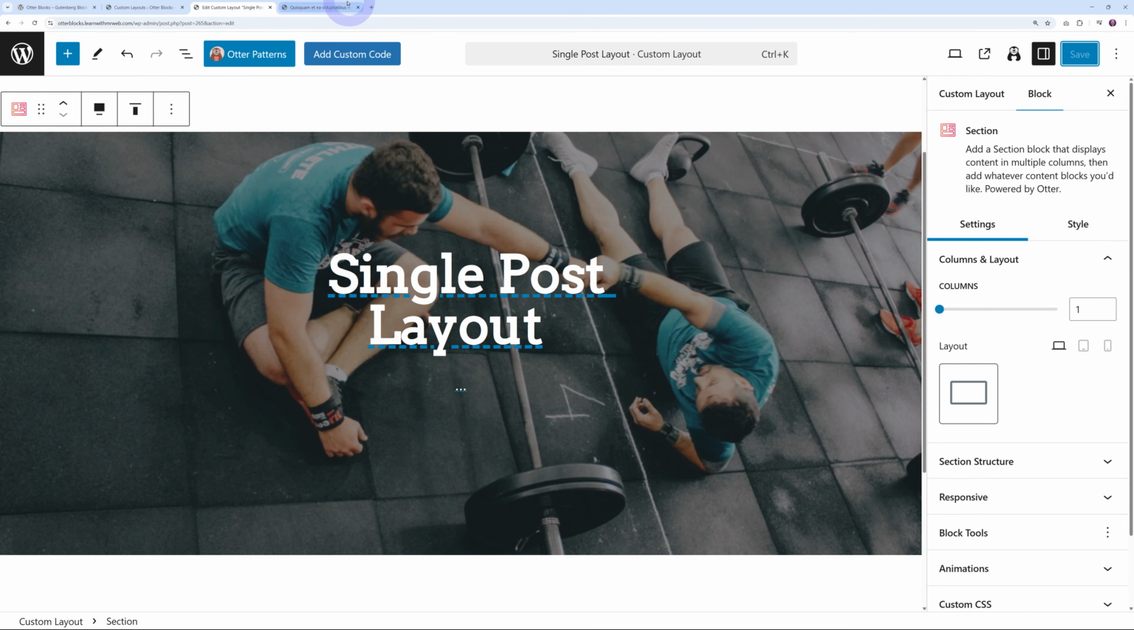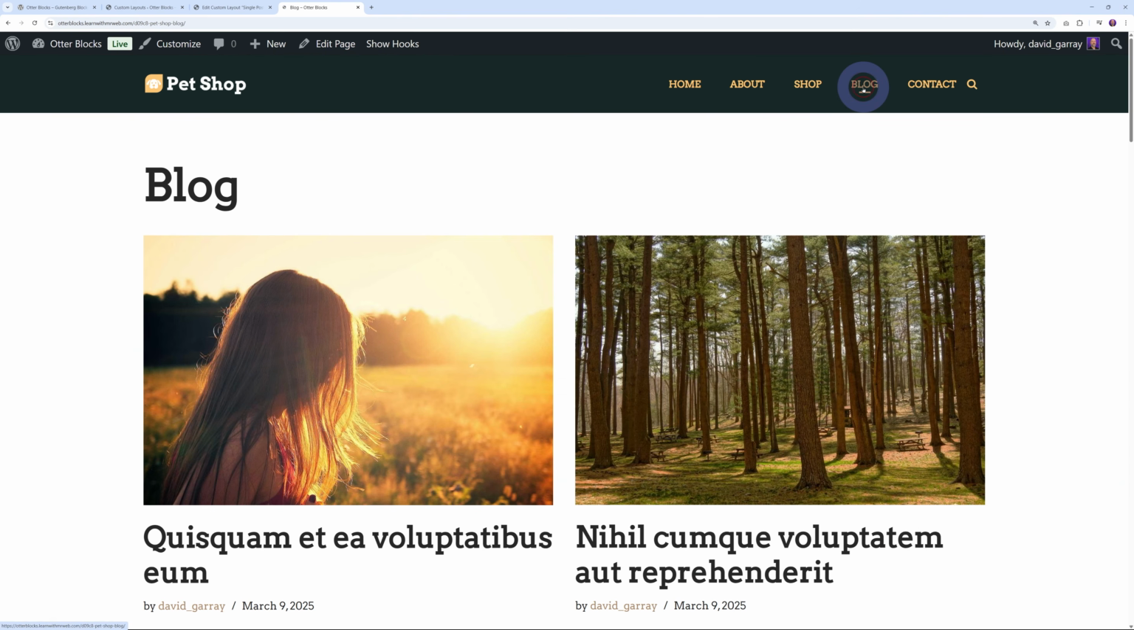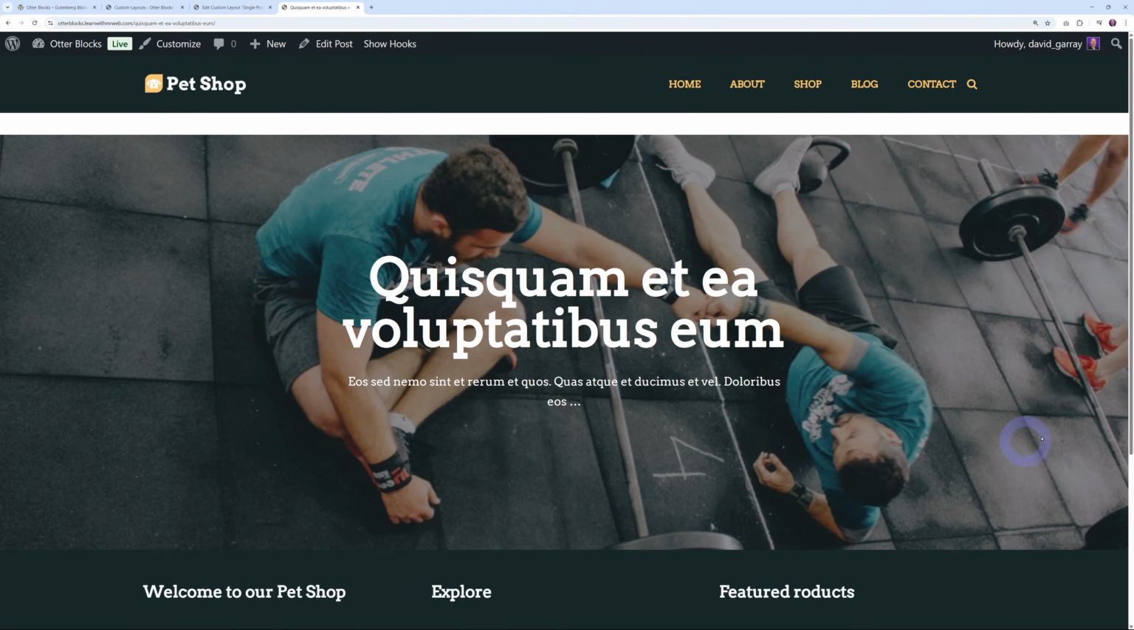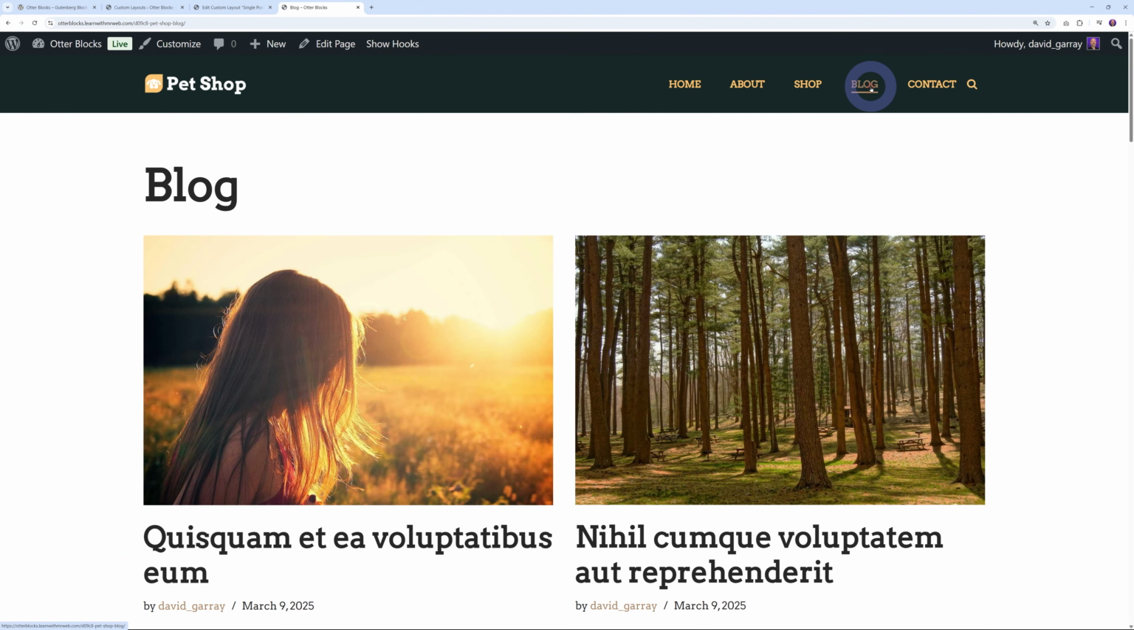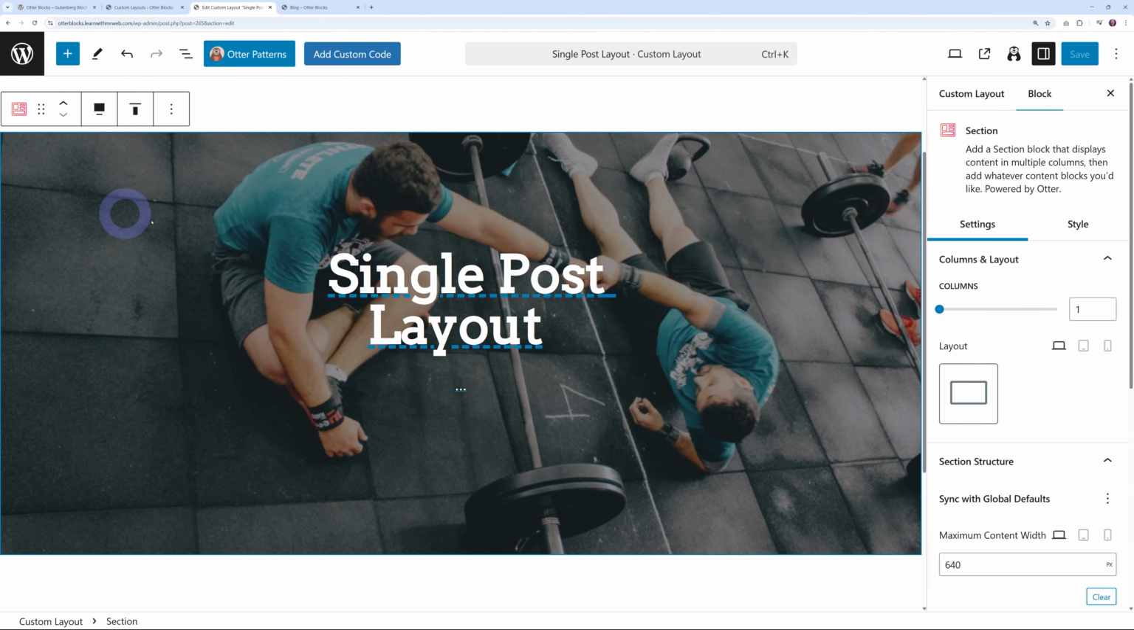So we save this and now let's go back to the front end and let's go back to our blog post again. Okay, so we go to blog, let's open this one. And as you can see, this has been changed to the actual title of our blog post. So now let's change the background image as well with the featured image of our blog post. So let's go back here and click on the main section itself. And then let's fetch the image.